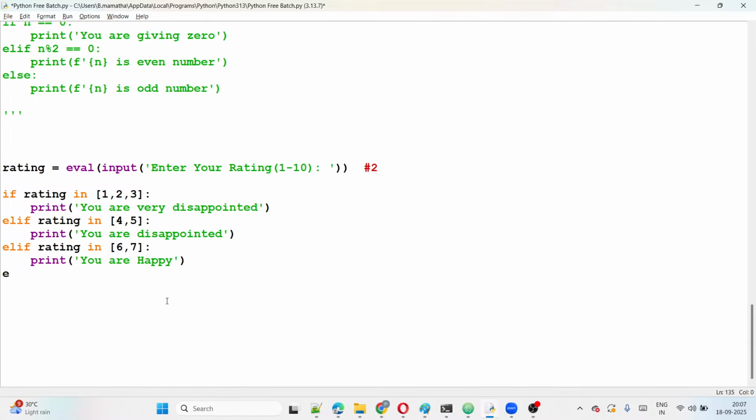And next again, if the rating is in which numbers? Something 8 or 9 or 10, then what is the meaning here? You are very happy, that's all. Now, else means what, guys? Here else means he is giving an out of range number. Out of range means it can be less than 1, it can be more than 10. More than 10, so I display here: that rating is invalid, that's all.